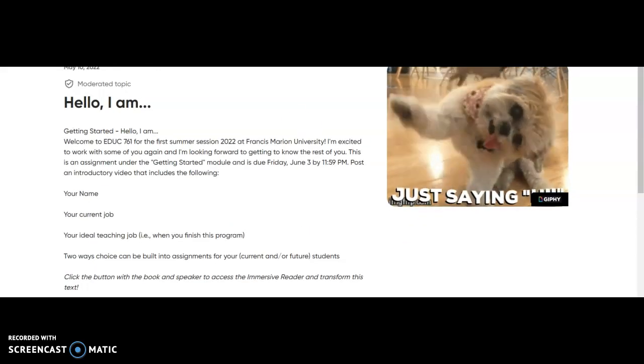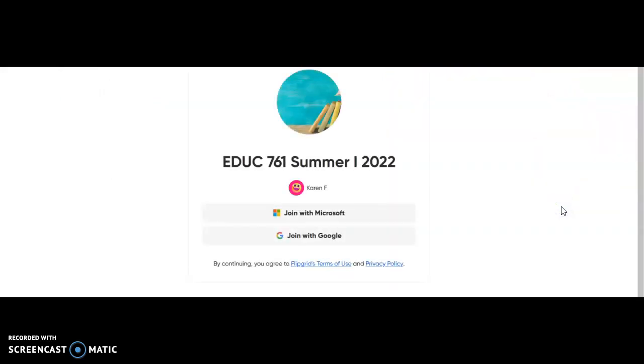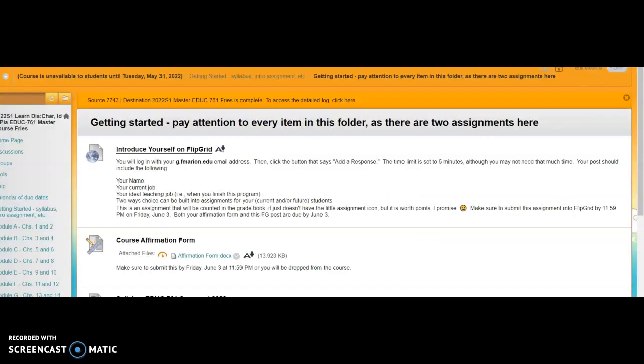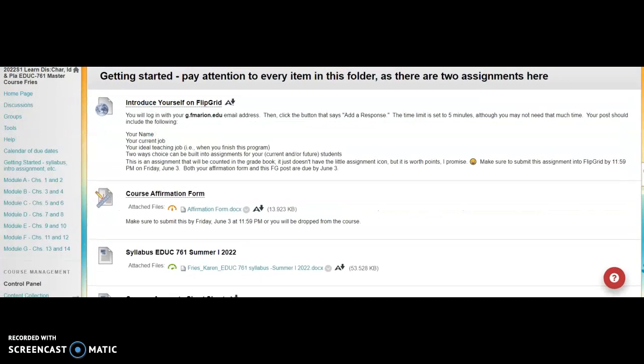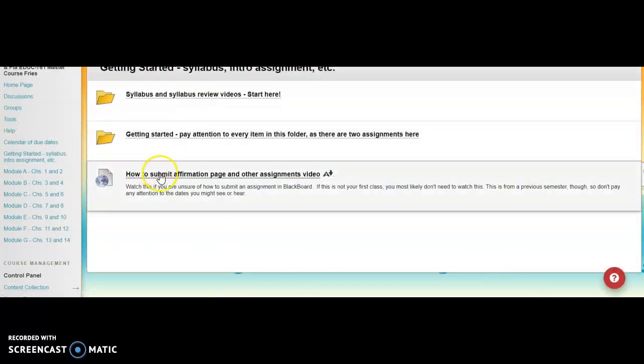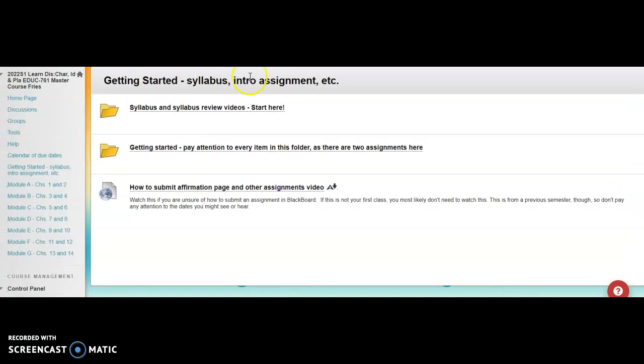Well, technically, this is your second assignment, because your first most important assignment, I know that's bad grammar, but that's okay, your first assignment that you need to work on is the course affirmation form. So again, you'll click here and you will submit it. If you go right here under getting started, there is a video about how to submit assignments if you need that video, okay? Otherwise, you know what you're doing.